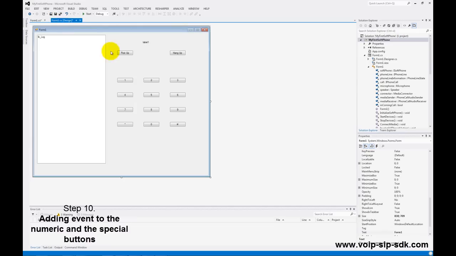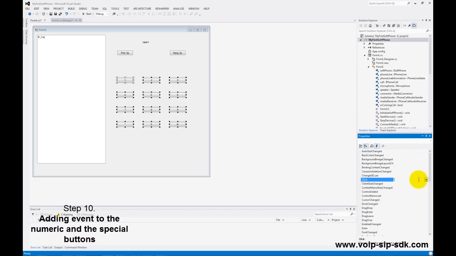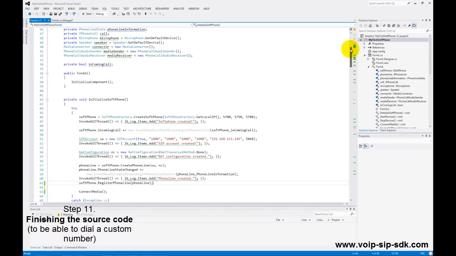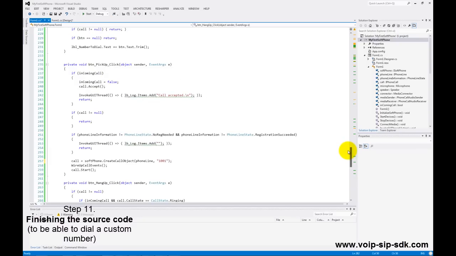To add this method to all the buttons, we need to select all of them. Then at the events tab, we need to set the click event to the keypad button click method. When we initialize our Softphone, our dialed number should be empty, as well as when we reject or hang up the call. And finally, we would like to dial our new numbers and not this fixed one. Feel free to try this new function on your own.